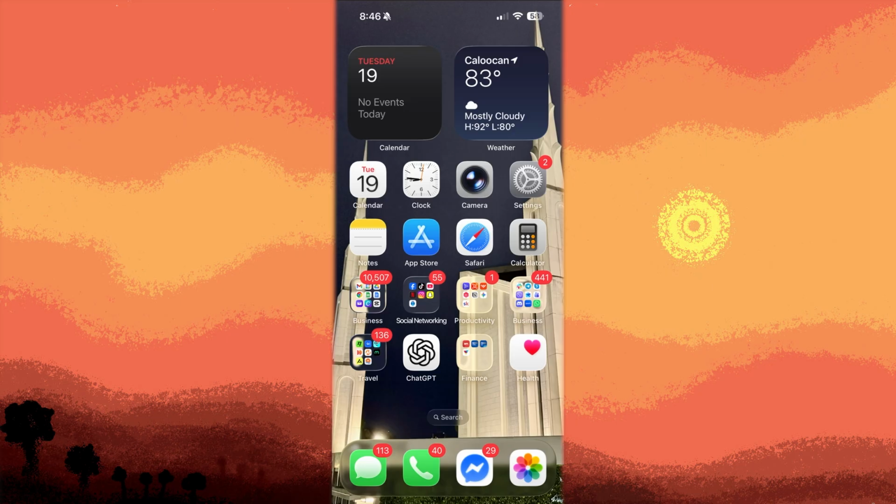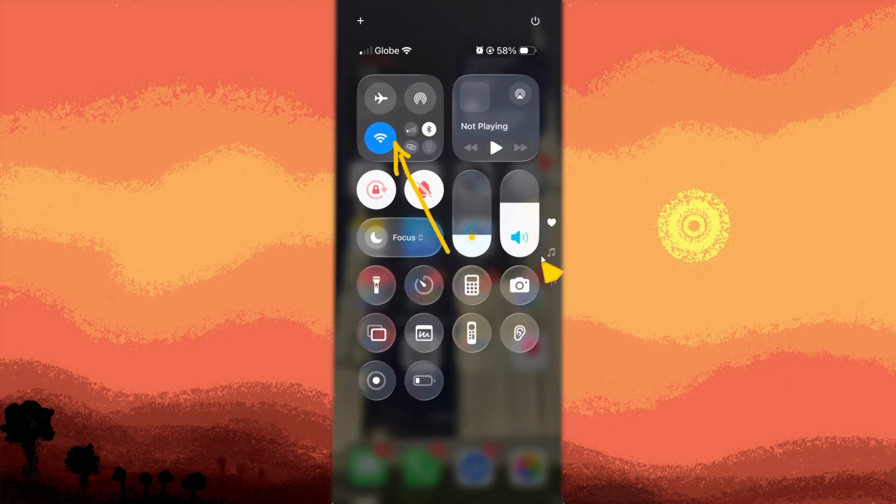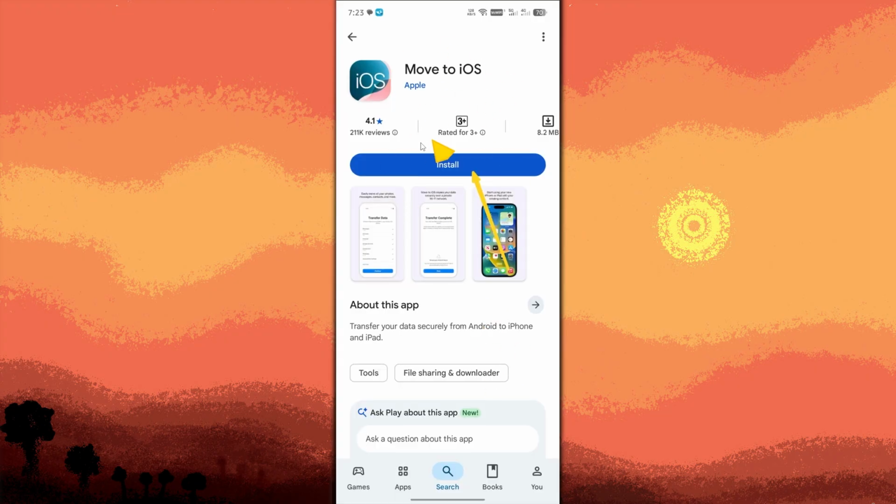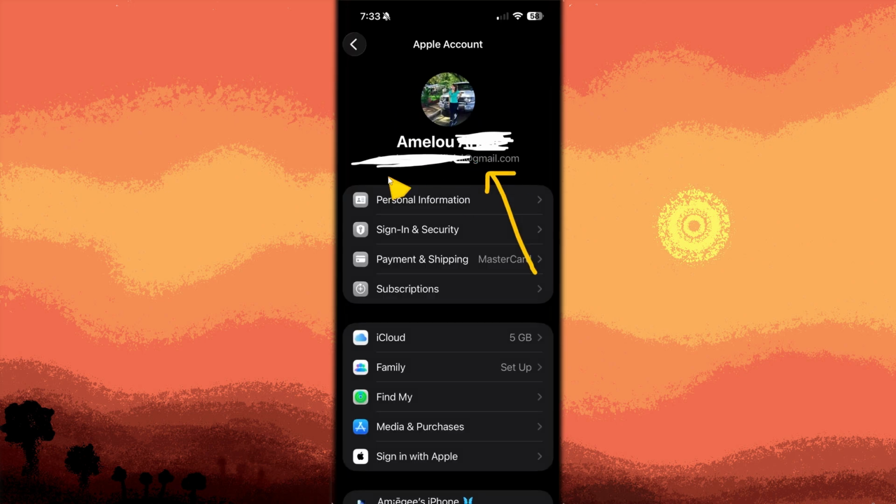To begin, turn on your new iPhone and follow the setup instructions on the screen. Then connect to the Wi-Fi or a stable network during the setup. Use the Move to iOS app on your Android phone to transfer your contacts, photos, messages, and videos to the iPhone. Sign in with or create an Apple ID to access Apple services.